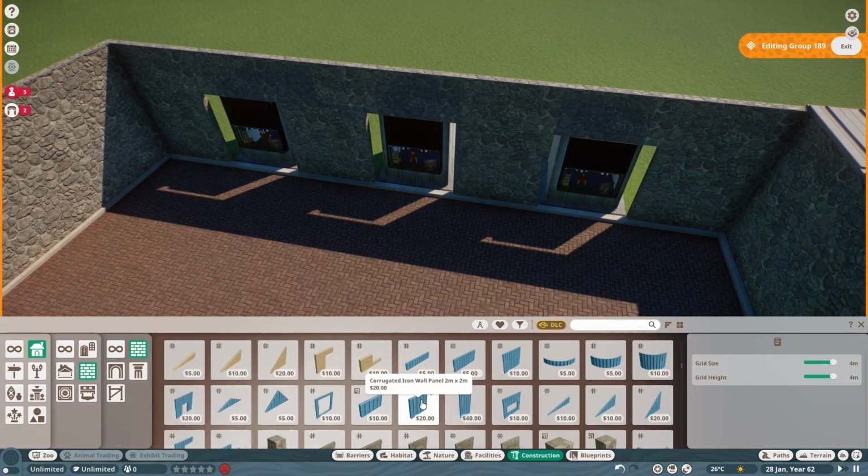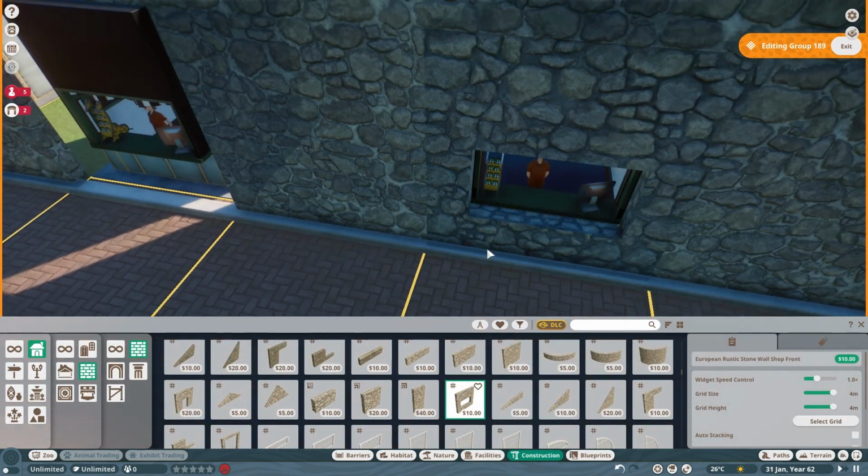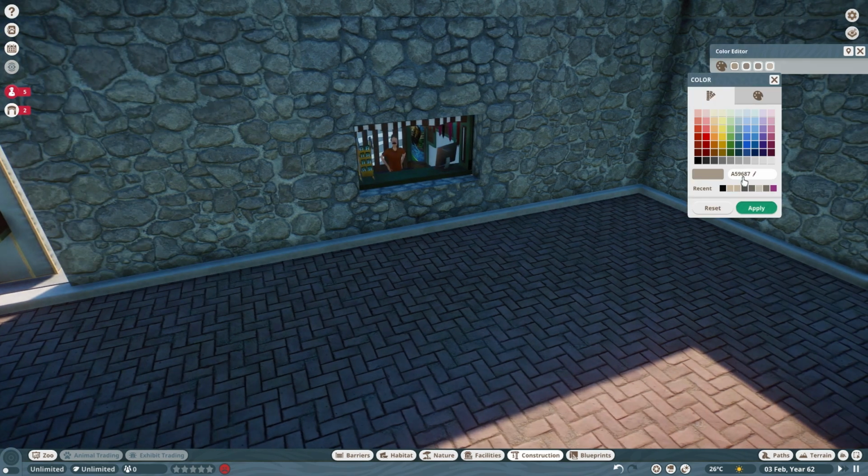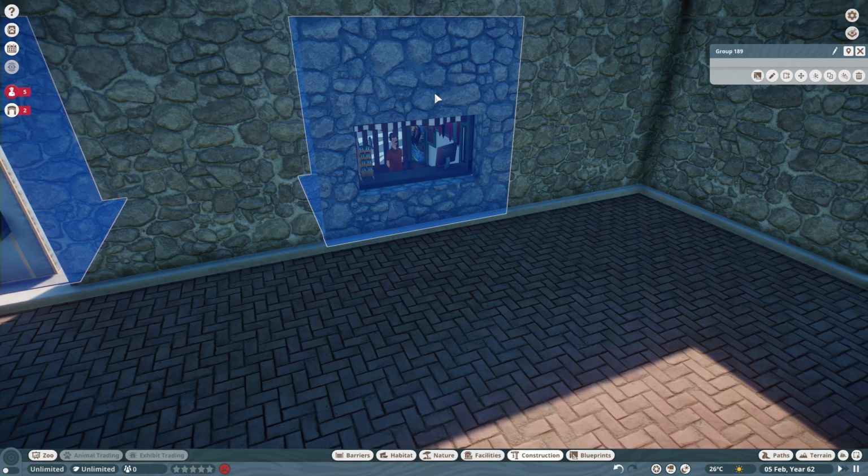I'm very excited that you're tuning back in, and we are going to build a ticket area today. I really enjoy how this turns out.